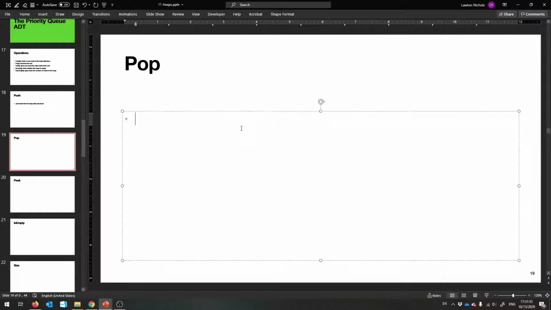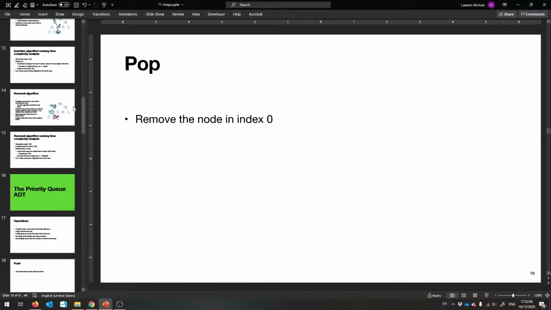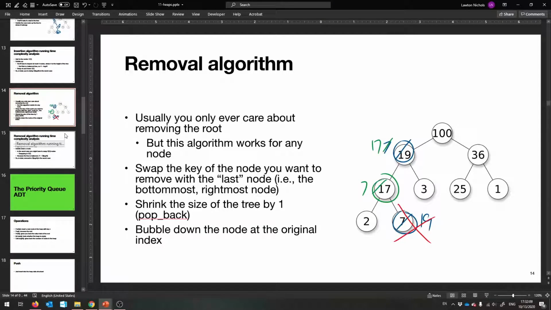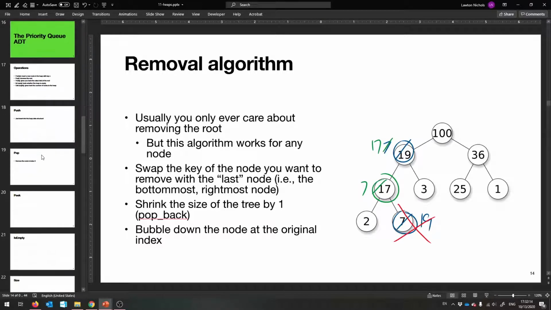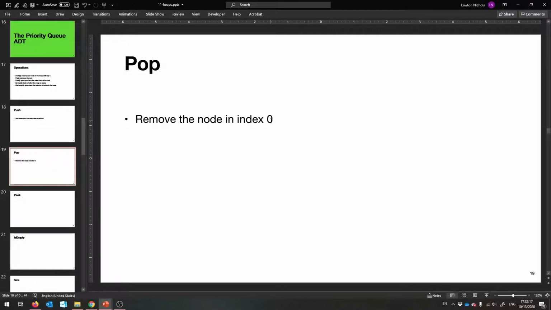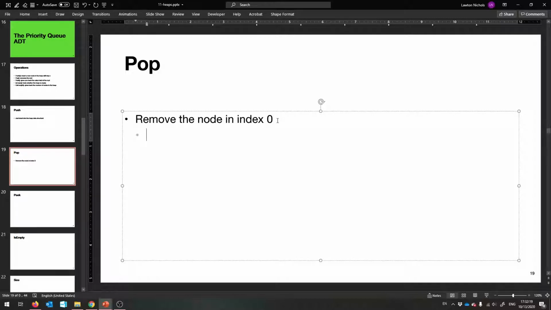Pop is just remove the top, remove the node at index 0. You can implement this using the remove function, the remove process, or you can just hard code the fact that it's always going to be the thing at the root that you're removing. Not too bad. You're just removing the node at index 0, so you really swap it with the last node, pop the last node, and so on. You know what to do from there. That's just the removal algorithm.